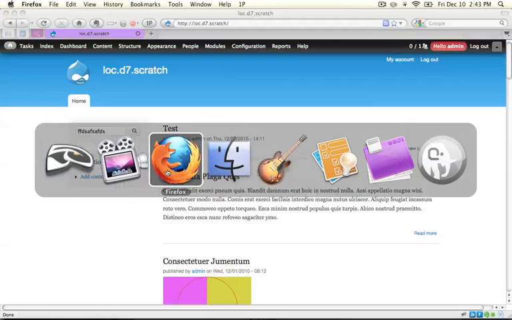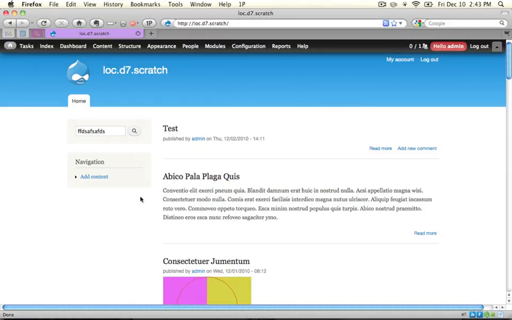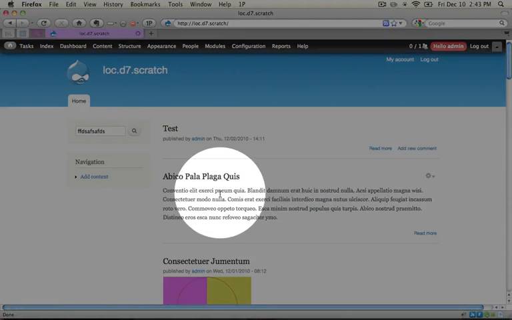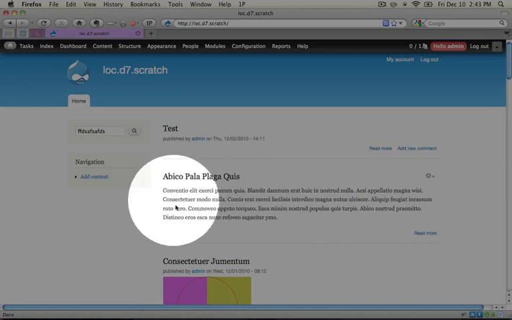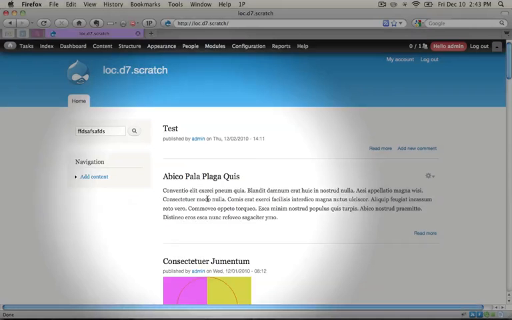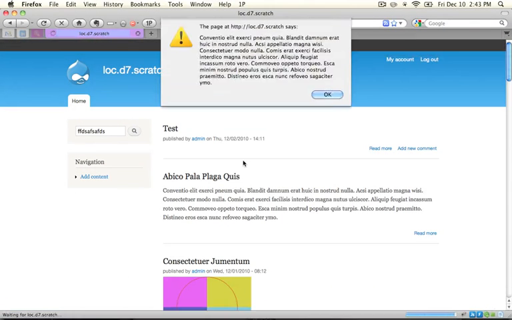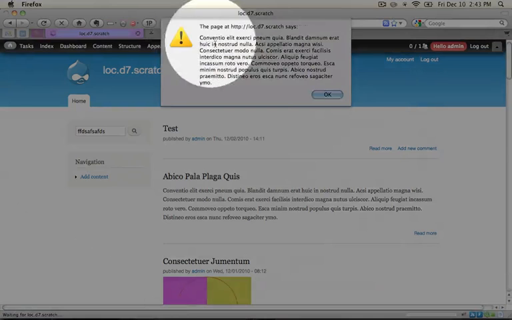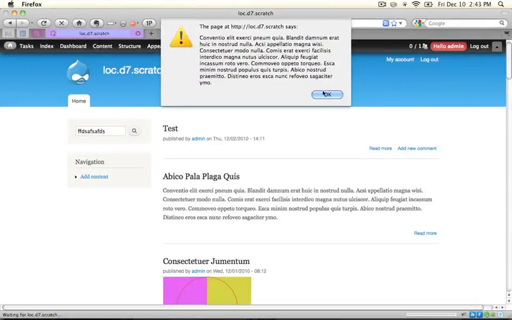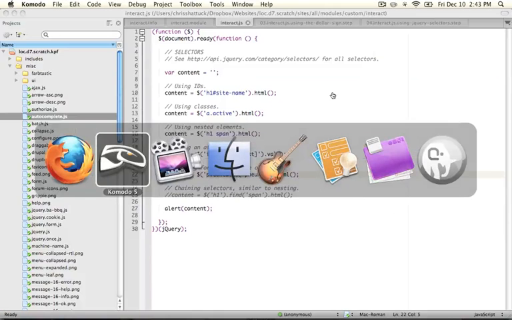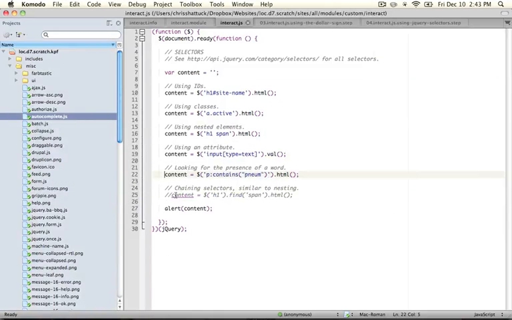I'm going to jump back to the browser. Now, that word is found right here in this paragraph. So this entire paragraph should display in the alert when we refresh the page. And sure enough, here it is. Okay, let's go ahead and take a look at one more example of selectors. I'm going to go ahead and comment this out.